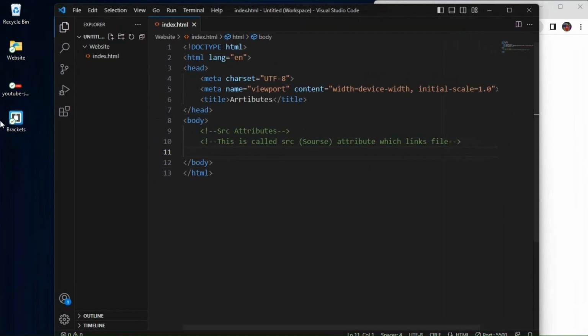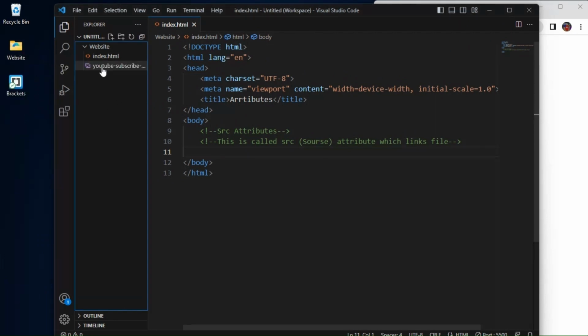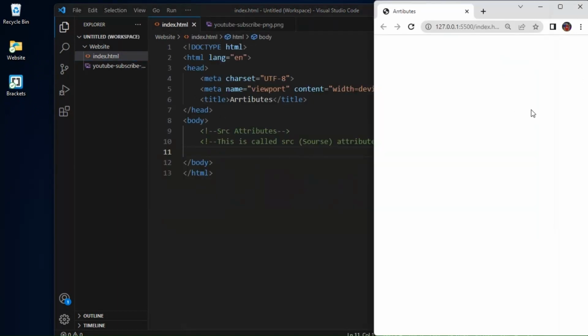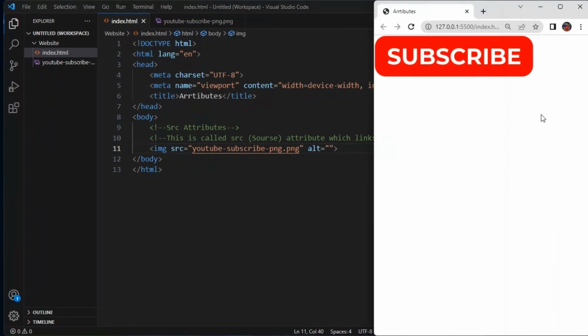So here I have an image of a subscribe button. So let's move this inside our website folder. Here we can see this is our subscribe button. So let's add this image to our web page. So first of all we need to add our img, which is the image tag, and here we can see the source attribute. Inside the source attribute we're gonna write the file name. So let's write YouTube. So here now if we go back to our web page, we can see the subscribe button appeared.